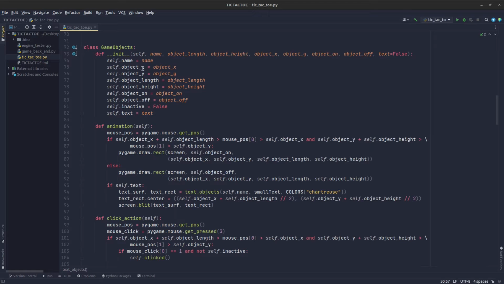You need the name, as you can see here, the length and height of the object, where you start to draw it, position, if it's on, if it's off, and the text. It's initialized to false, because game cells don't need a text. So start with that.